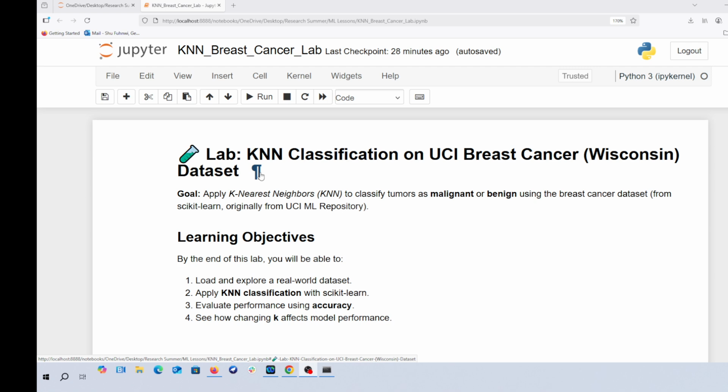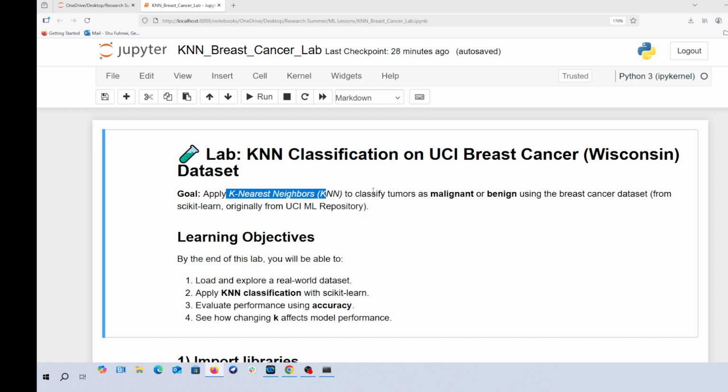So in our previous video, we did look at the applications of K-nearest neighbor, and I mentioned that it was a supervised learning technique where we can use it for both regression and classification based problems. So today we will be seeing how we can use the K-nearest neighbor algorithm to classify tumors as malignant or benign using the breast cancer data set from scikit-learn.